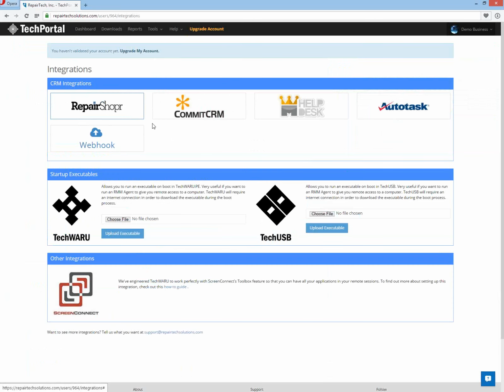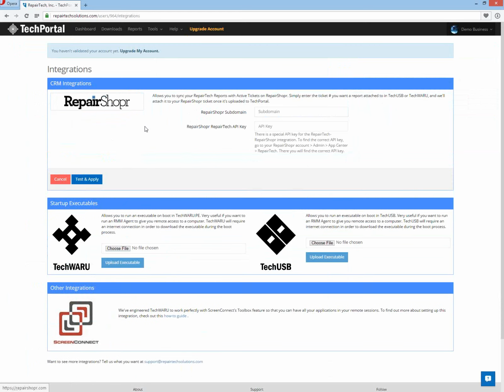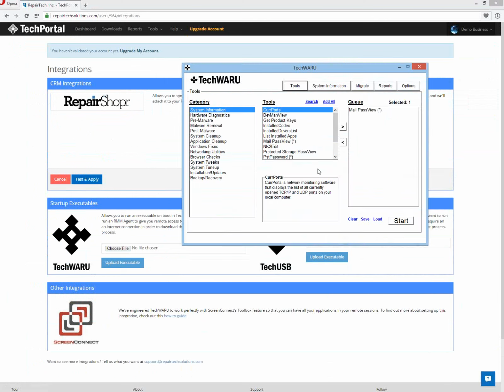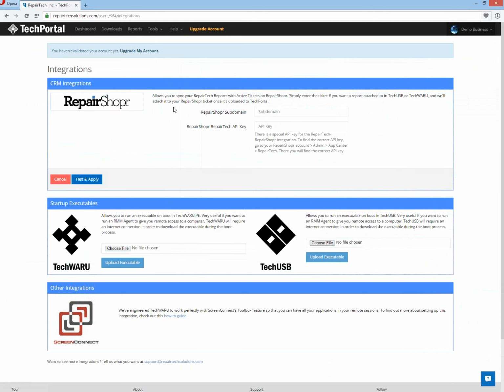Integrations. So if you are using any of these CRMs to manage your ticketing, we have a cool integration for you that allows you to sync your TechSuite tickets with those CRMs. So if you're using Repair Shopper, for example, and you have ticket number 123 on Repair Shopper, and you open up TechWARU and you run this and you upload a report that has ticket number 123, when it gets to TechPortal, it's going to sync it over to Repair Shopper, and then on that ticket in Repair Shopper, you'd see the report. So it's a good way of keeping your information all in one place and your repair process streamlined so that everything stays efficient.